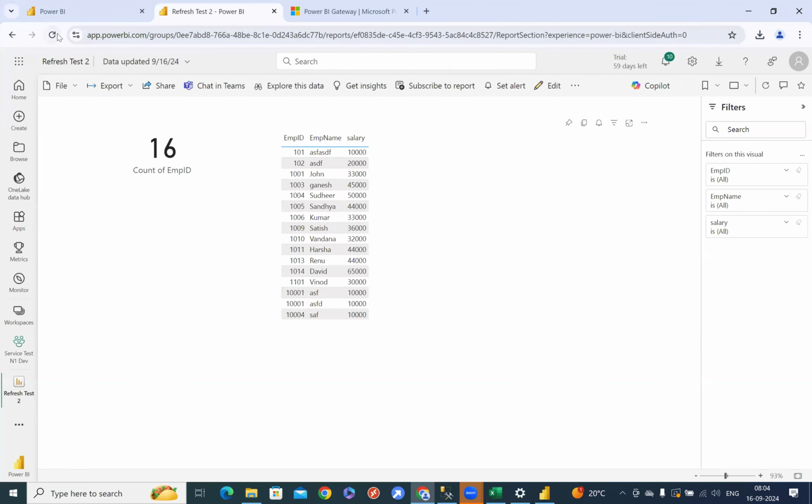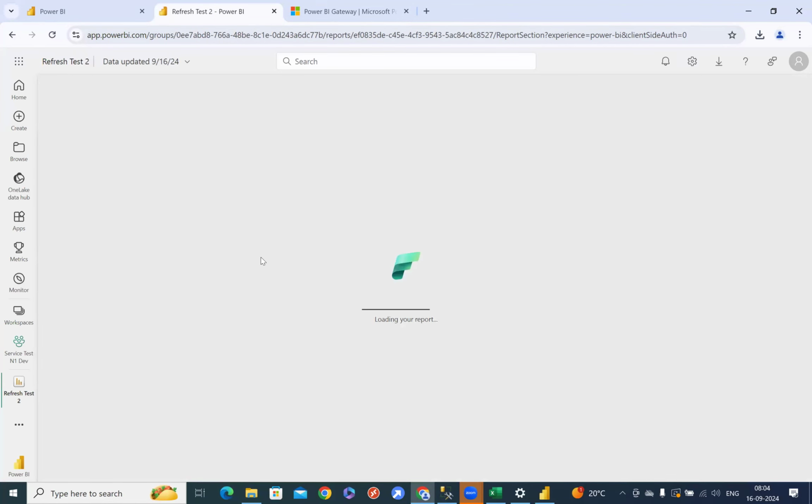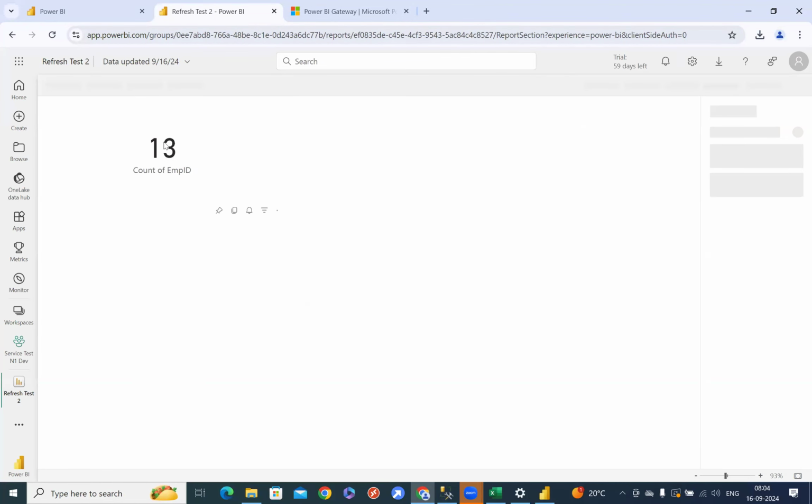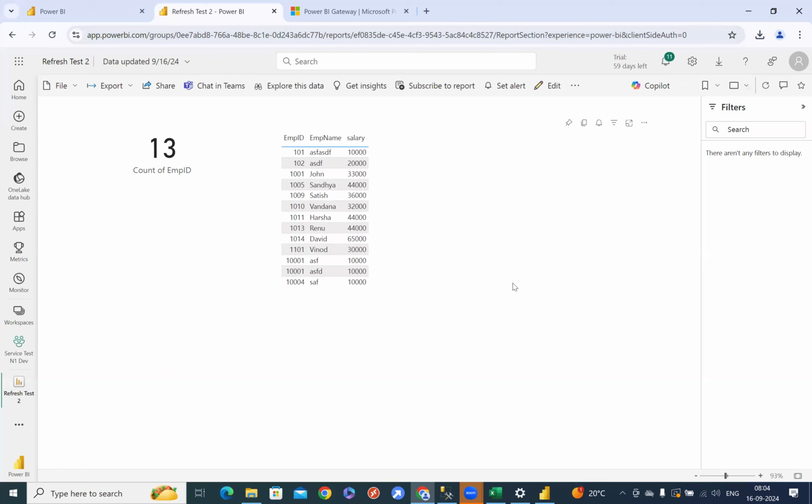So come to this one and reload this page. Now you will see the updated number of records. It should show 13 now. See, 13. Now it is refreshed. Earlier, even though I clicked on refresh, it was not refreshing. Why? Because it was not mapped to the respective source.